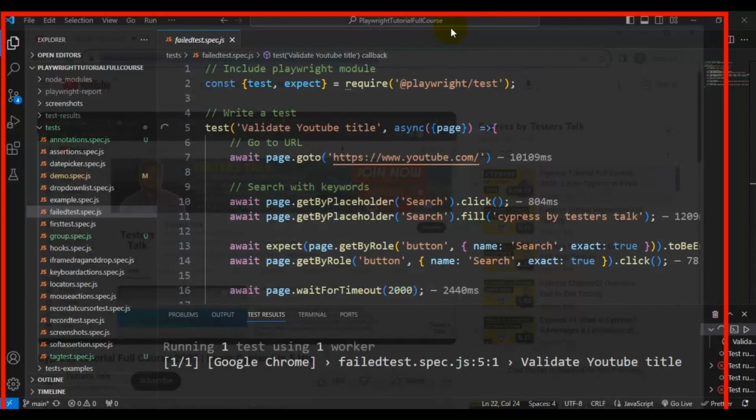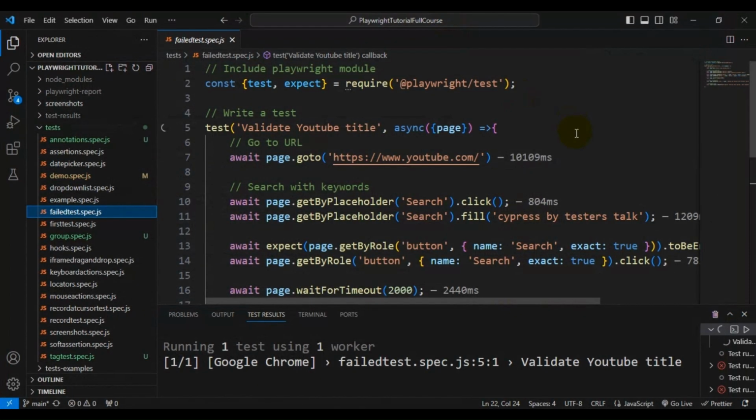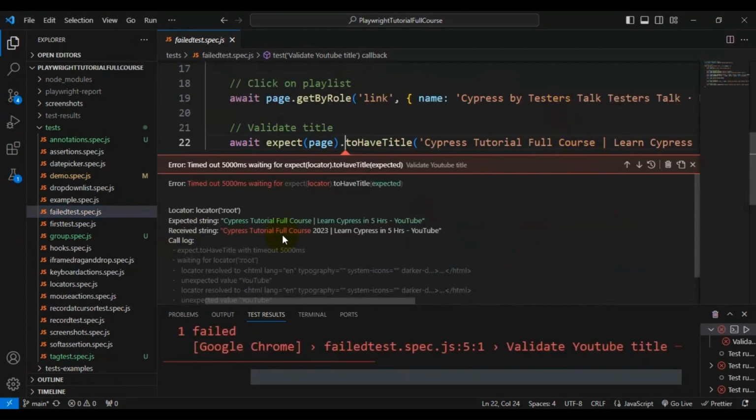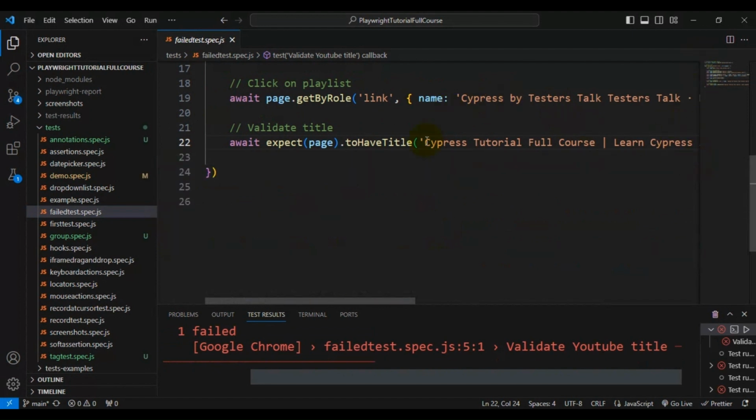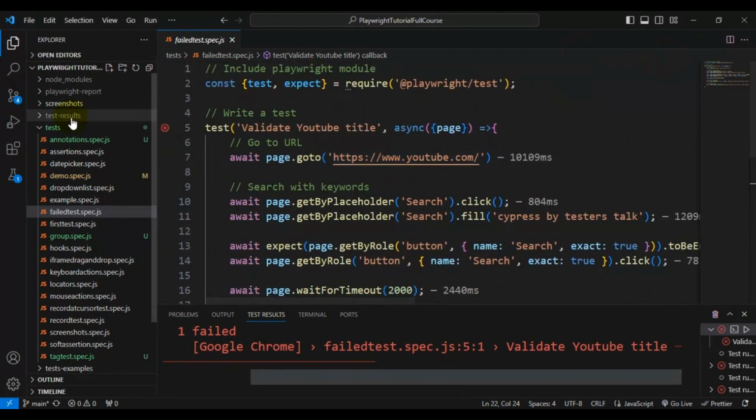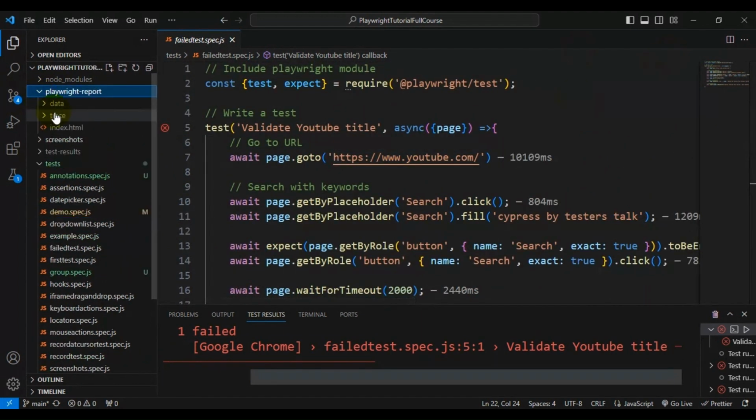And if you see here guys, our test should fail. It will throw the results. Let's wait for a few seconds. And if you see here guys, the actual string and expected string are not matching. That's the reason our test got failed. So our test is failing. Let's look at the report as well.